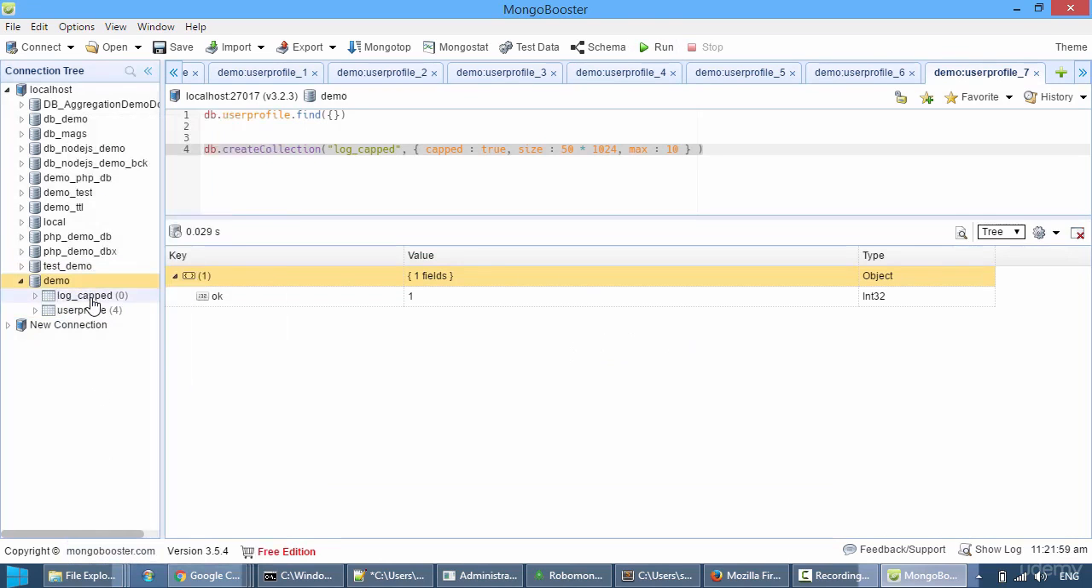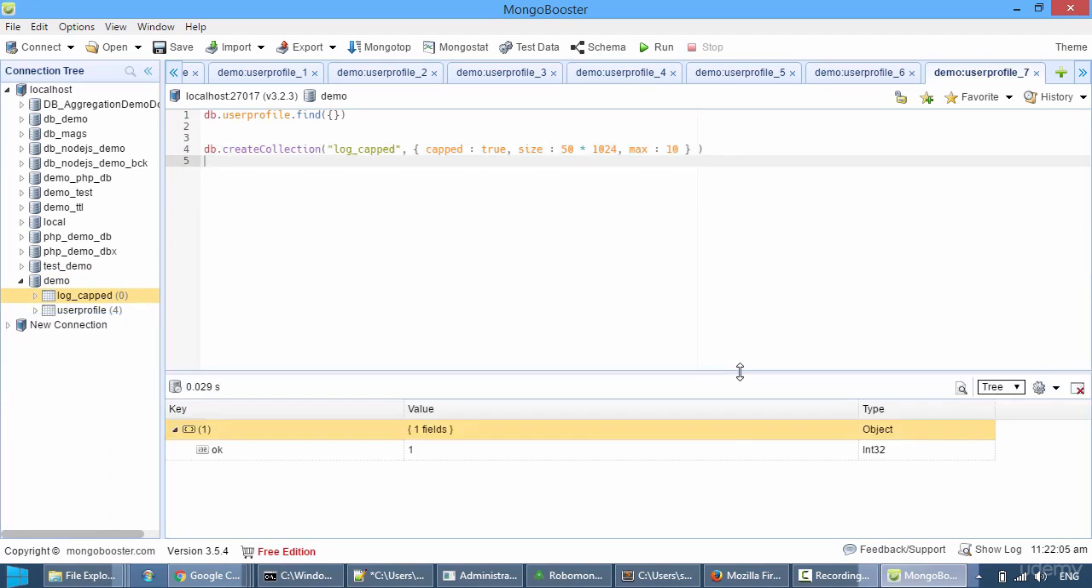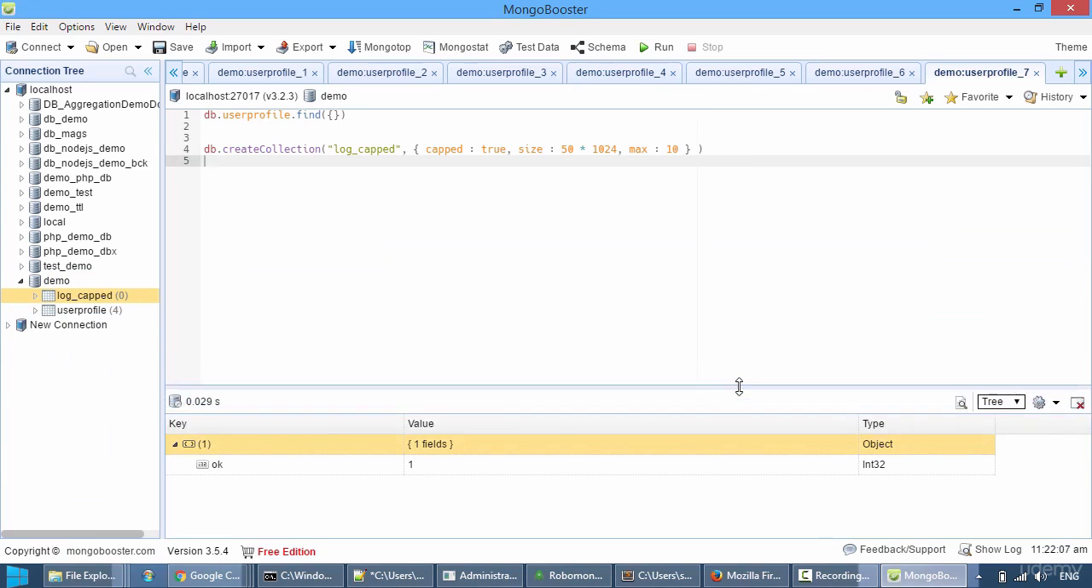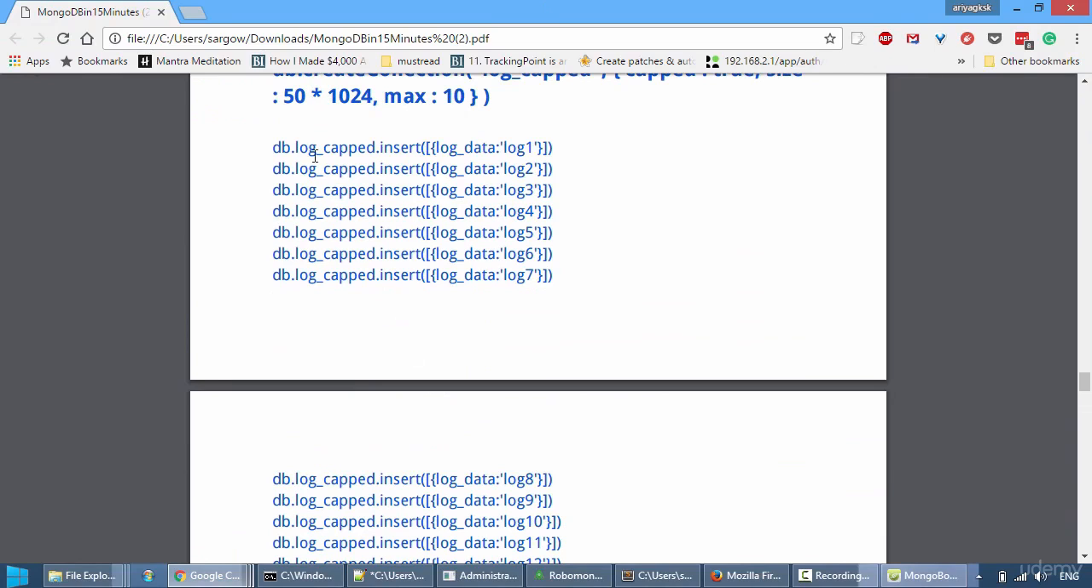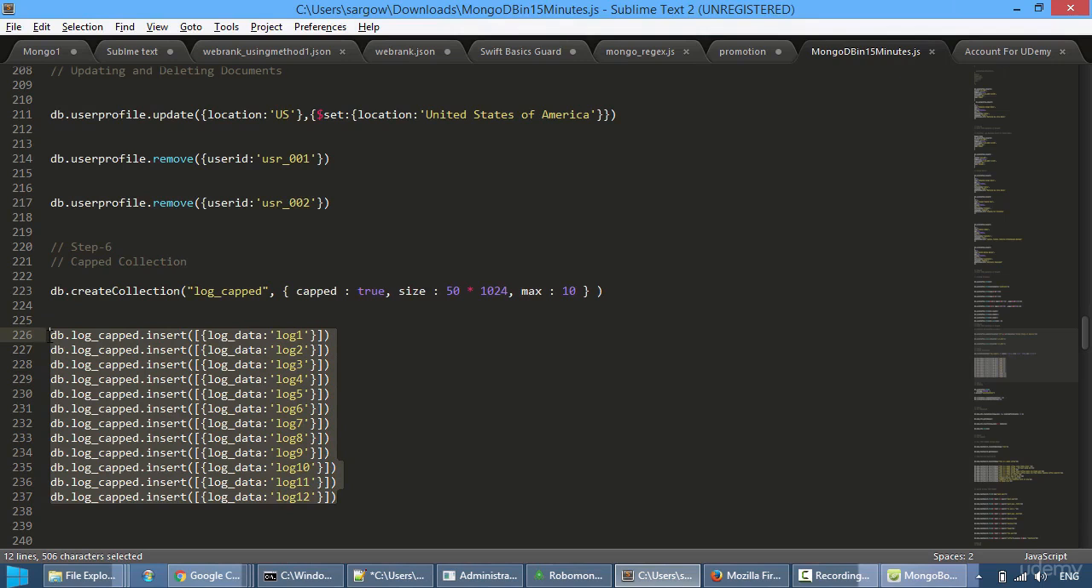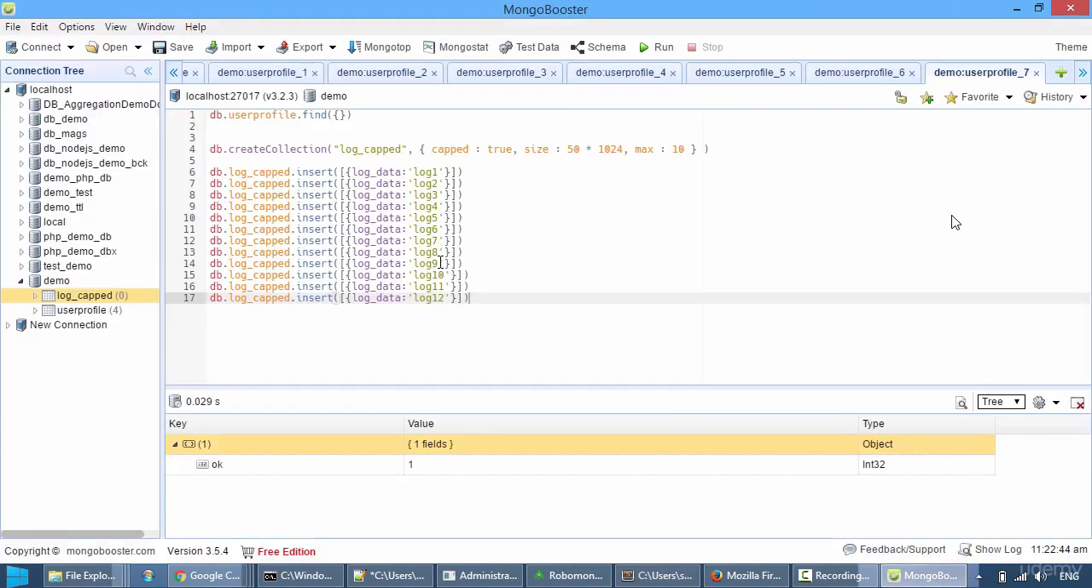Capped is true, size is limited, 50 KB. On executing this, we must see a new collection by the name log capped. Let me do a refresh. So we got the log capped collection without any records. Now I'm going to insert the demo data into the log capped collection.